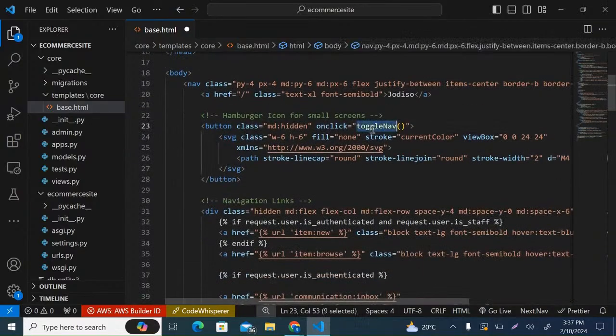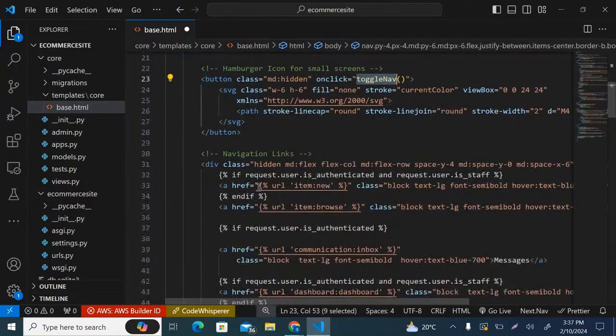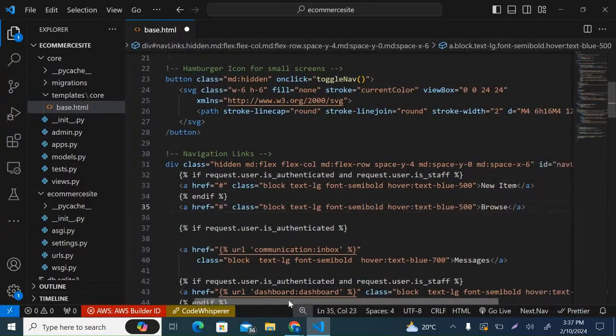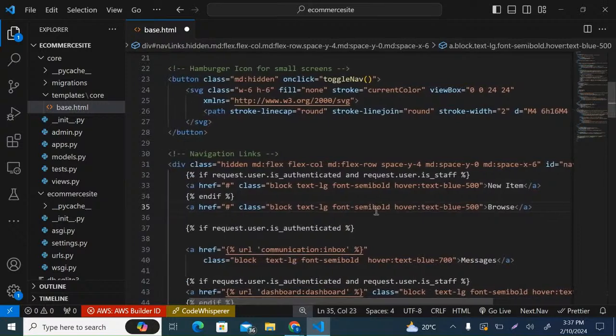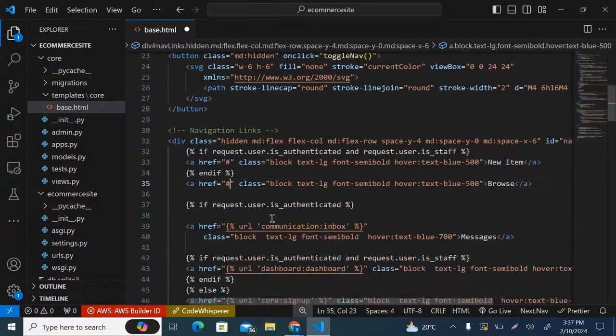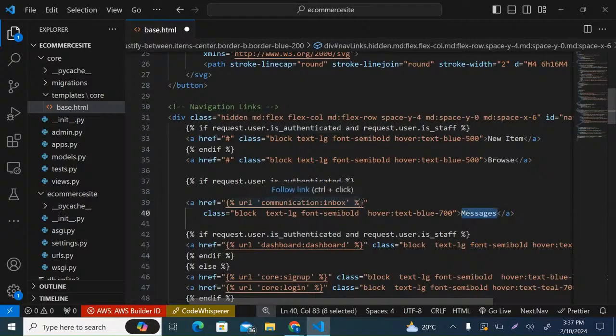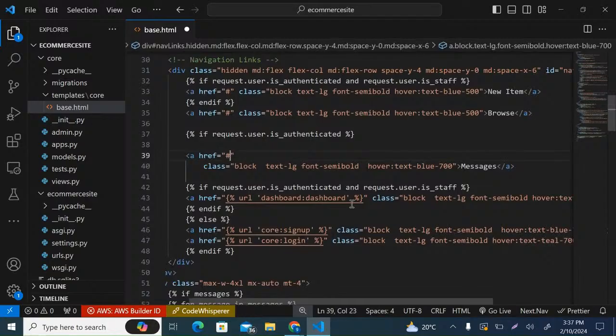And then down here we have a toggle for the nav. Then links like this, because the URLs are not available, will not work. So all we have to do is comment them out like that. New item, now browse, and then here I check if I have this template retro to check if the user is authenticated. If you're authenticated, you have the messages tab. If you're not authenticated, you do not have them. This URL will also not work.